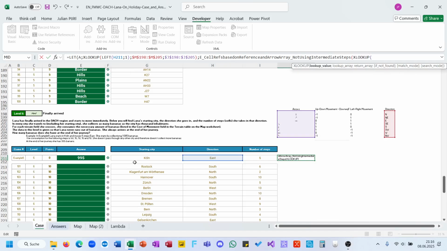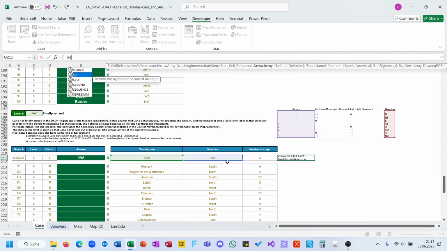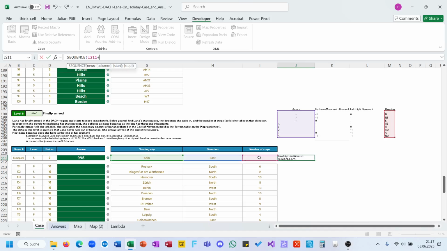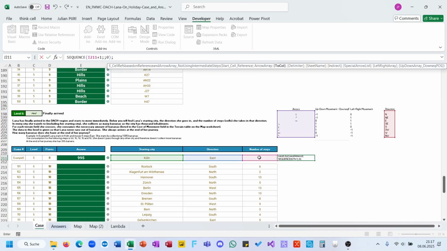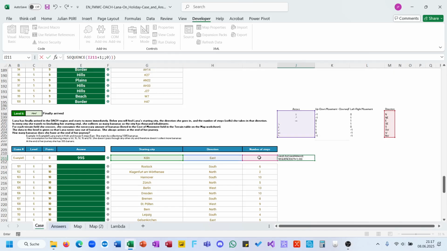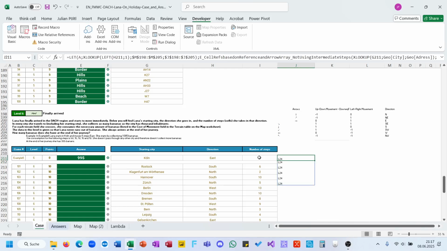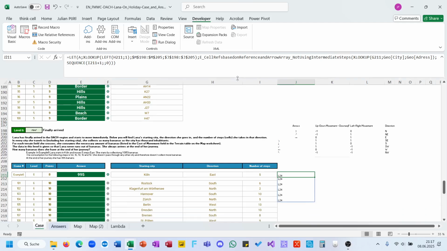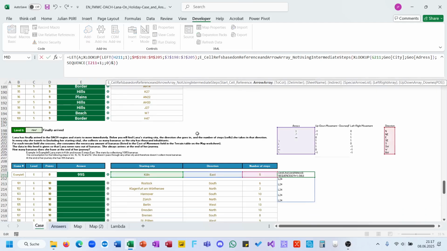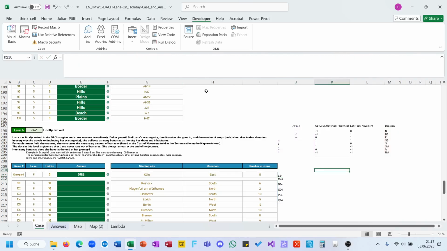Sounds complicated, but it's easy. So we'll then look up the address of Cologne or Köln in geo city, geo address. Arrow array is sequence of the steps plus 1 starting from 0, so we also include the starting cell. Yeah, and in this case we do not need anything else. Okay, something isn't matching. Oh yes, of course, because I need to concatenate the arrow array and the arrow I have recently used here in the LET function.